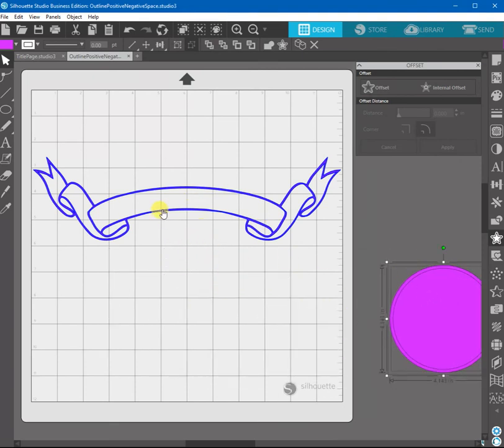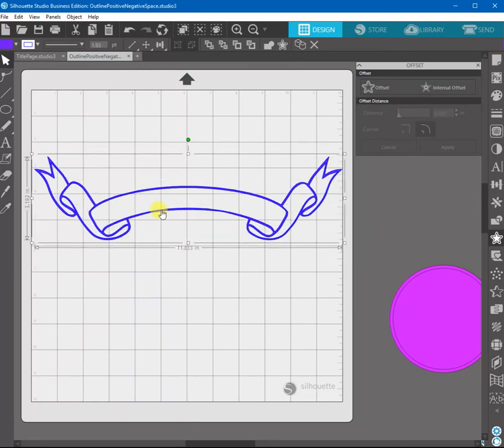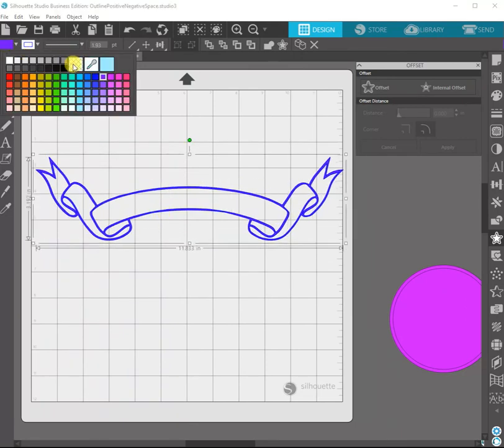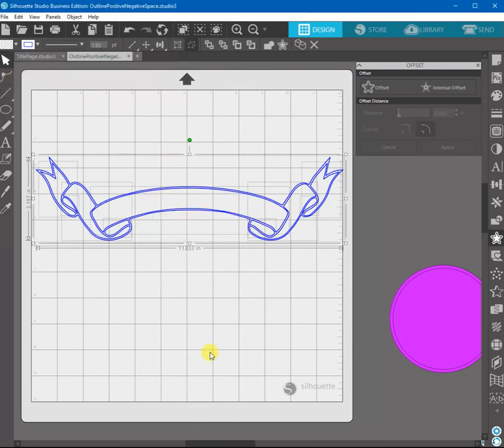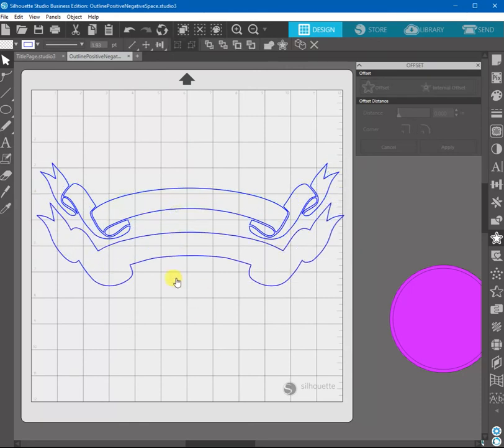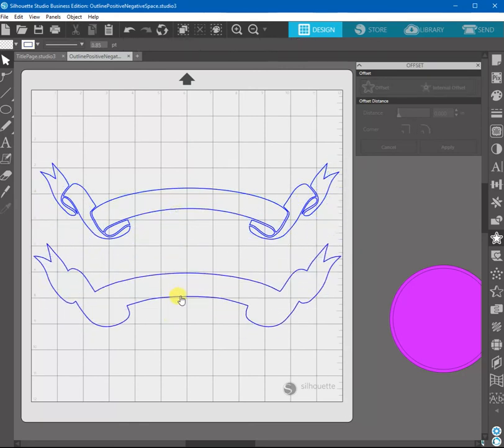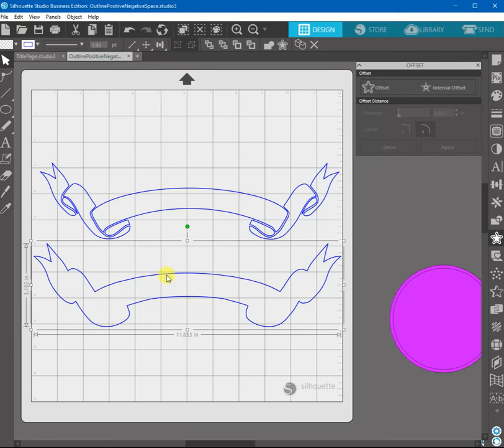So this banner was like a coloring page, and right now it actually is quite a few compound paths. As you can see, you've got see through there. So what we're going to do is we're going to take out the color. So we're going to go up to the color here and we're going to remove the color. And then I'm going to right click and I'm going to hit release compound path. So now I have two separate shapes. This one is the outline or the offset, and this one is the inside.